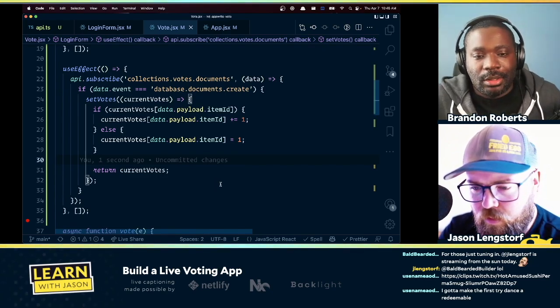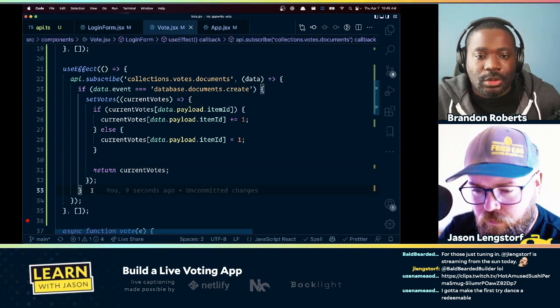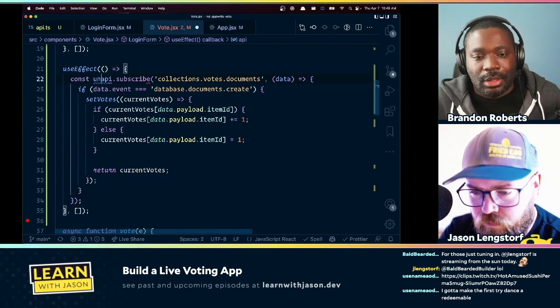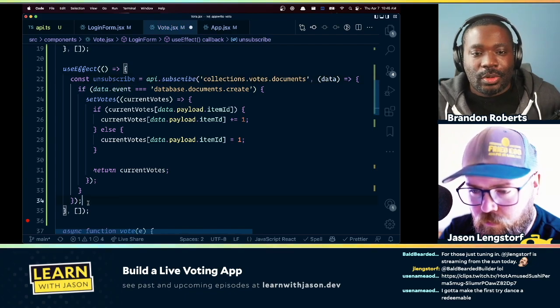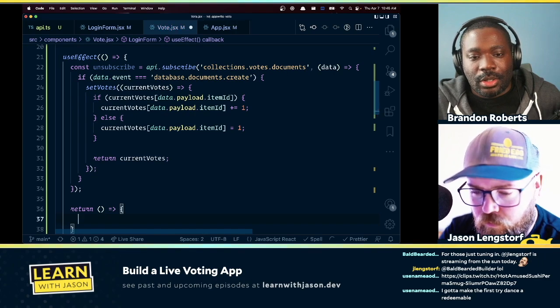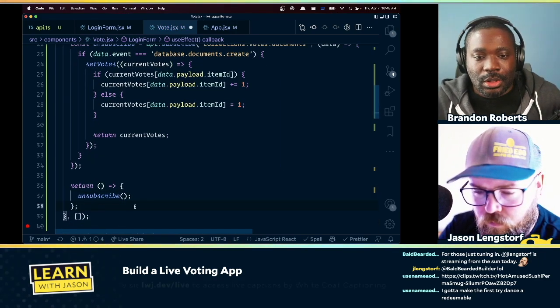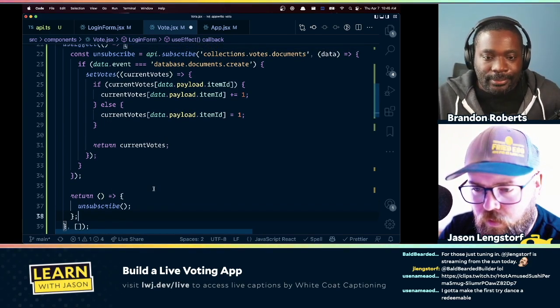Okay. The subscribe method does return an unsubscribe. So if we wanted to clean up this subscription after you exit this component, because that's usually a good thing to do, we can just store that in a variable there, and then just return the callback. If you call that function, it'll just unsubscribe from that live connection there.